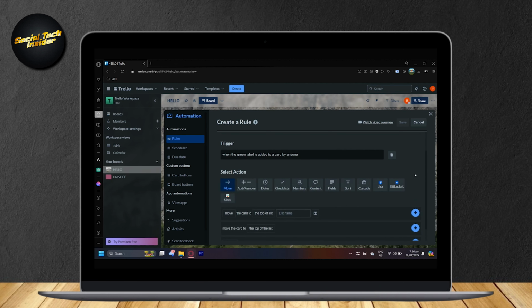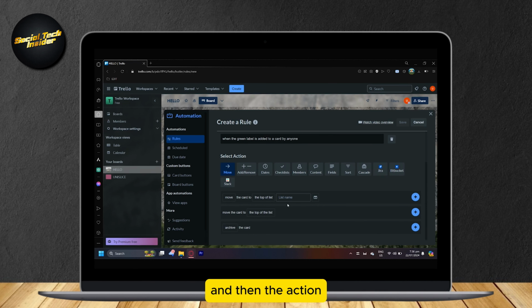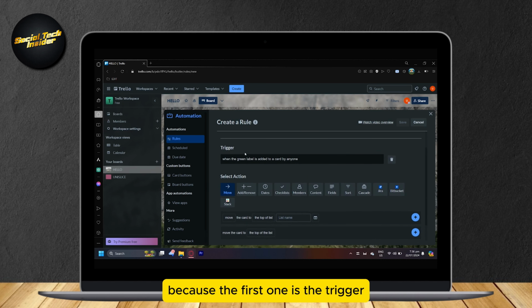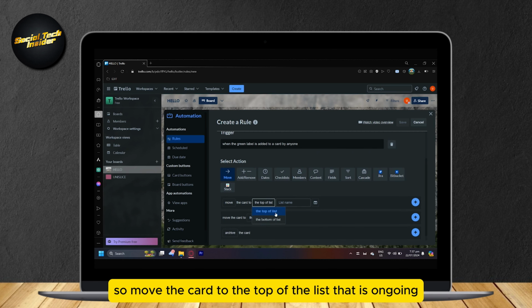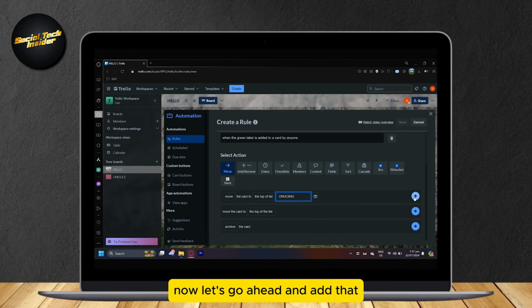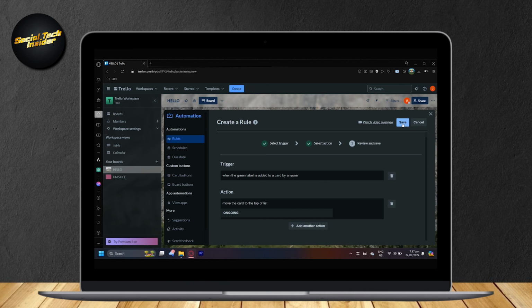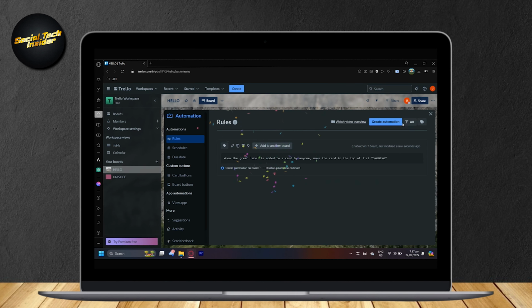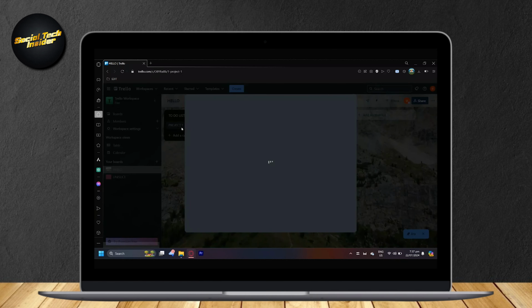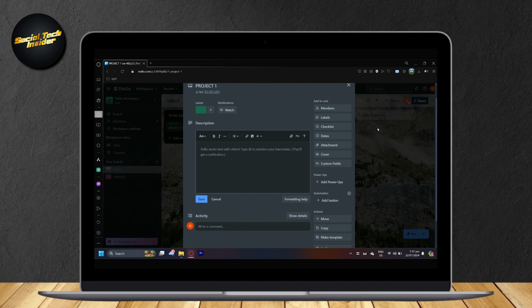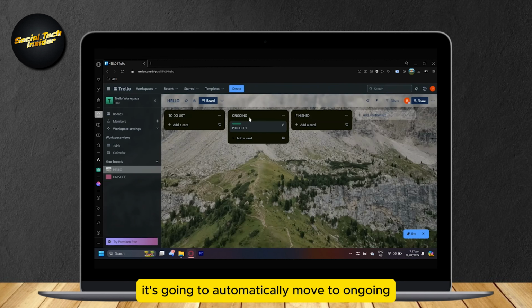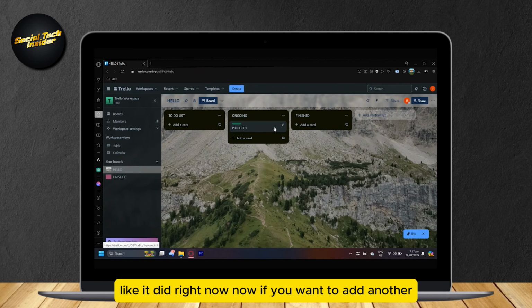Tap on the plus button and then the action, because the first one is the trigger. So now we're gonna select an action. And the main point of the video is to move it. So move the card to the top of the list that is ongoing. Now let's go ahead and add that and save. So once you exit out and put this project 1 as a green label, it's going to automatically move to ongoing like it did right now.